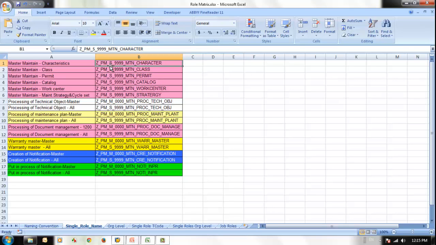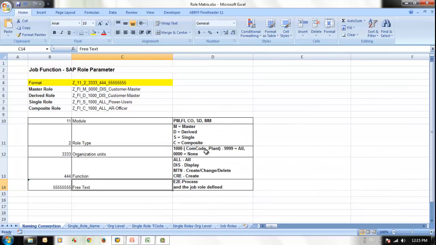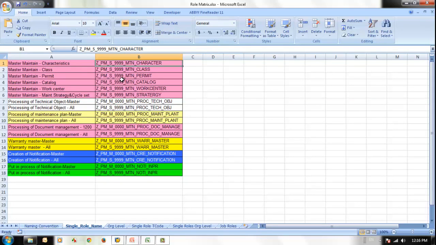In my definition, 999 means this has all authorization. 000 means it has no authorization. We also mentioned it here: 999 means all authorization, 000 means none. 999 means that for organization units, whatever we need to key in, we will put a star. In 000 we will leave it blank, as a master role with a variable. So that's the idea behind the 999 and 000.